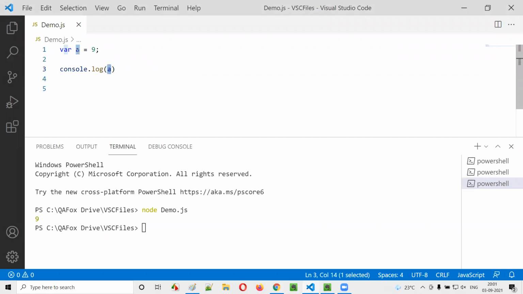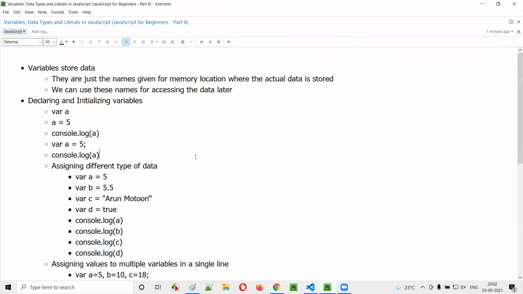Here a is a variable name where the data 9 is stored. In the later parts of the program, we can use this variable name to access this particular data. That's the purpose of variables. Now let's go into more details.